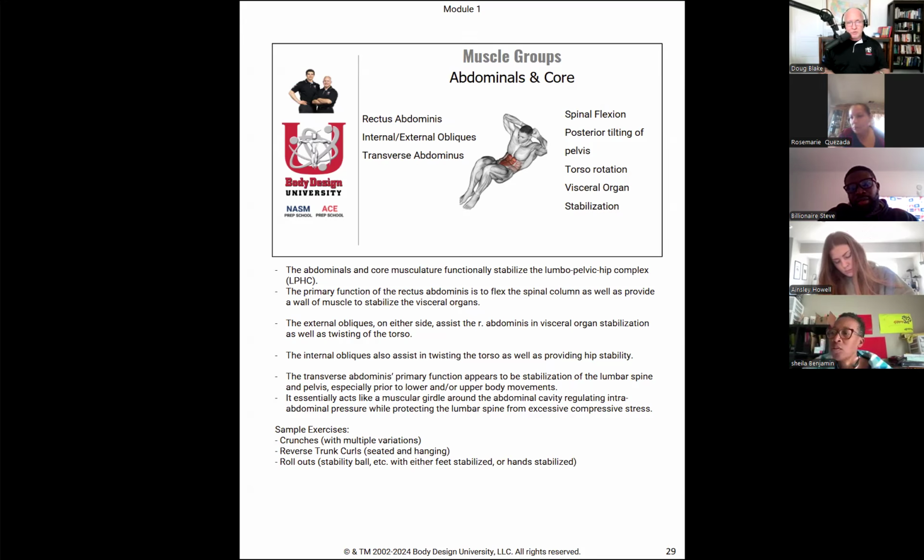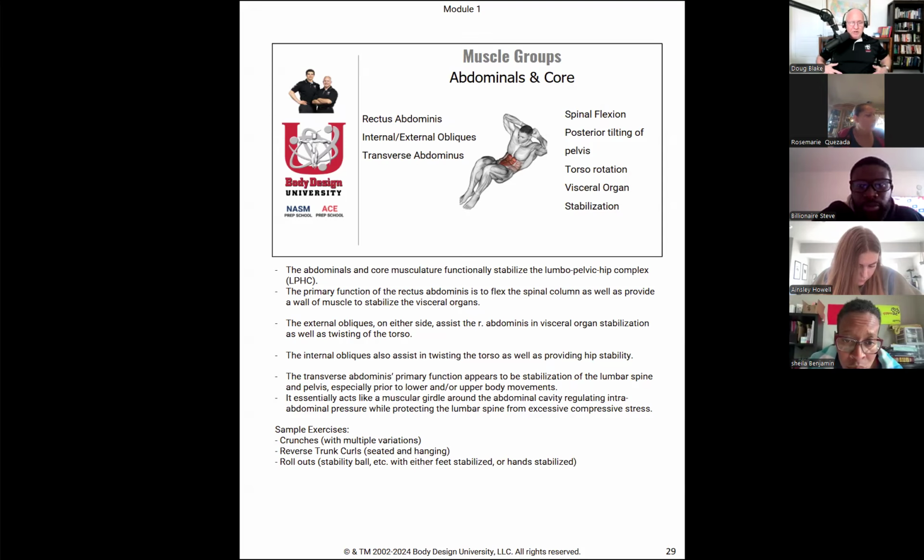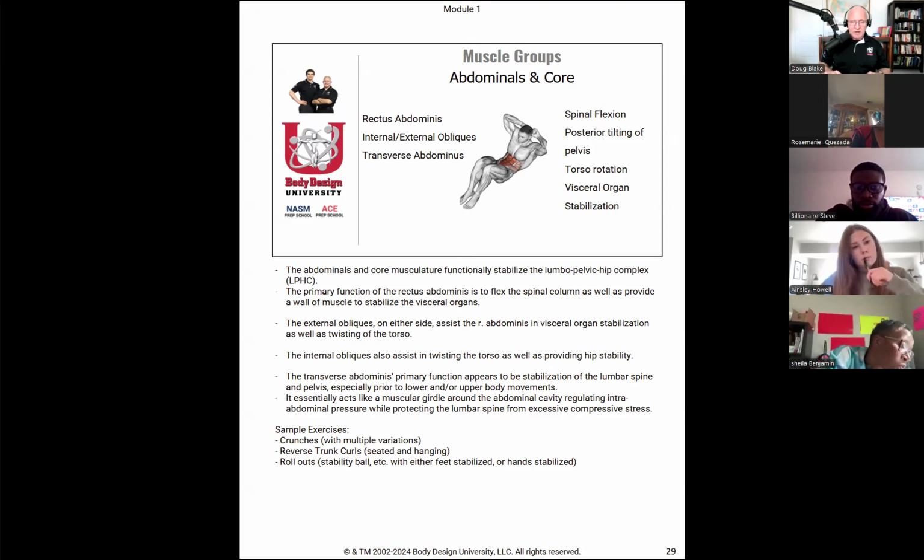The third muscle group here are the transverse abdominis muscles. They act like a girdle in and around your entire core area. They are probably the main stabilizers of the lumbar spine and the pelvis. I even wrote in here, it essentially acts like a muscular girdle around the abdominal cavity. Now you can't palpate them because they're deep. They're underneath the rectus abdominis and the obliques, but trust me, they are there.